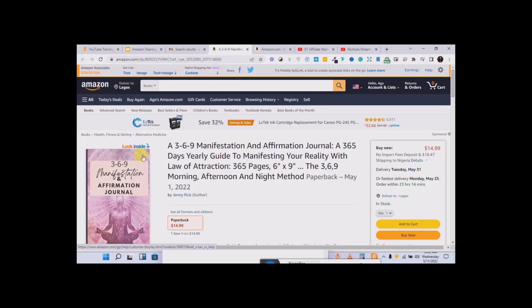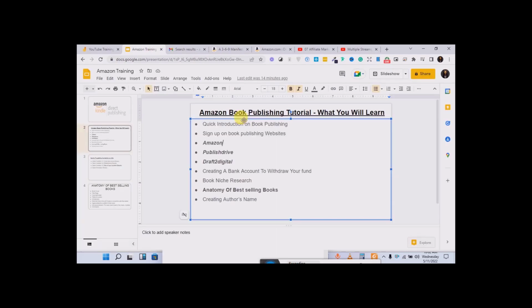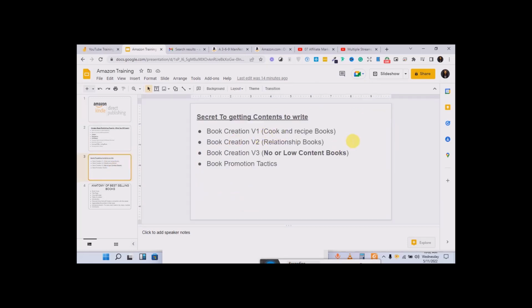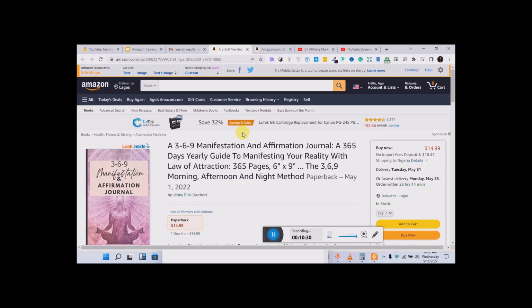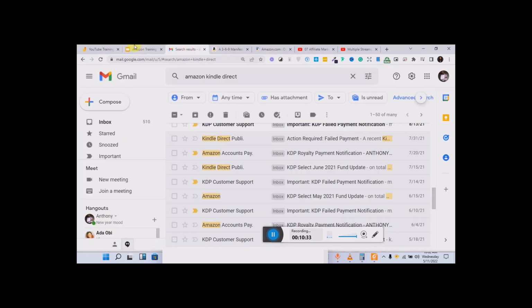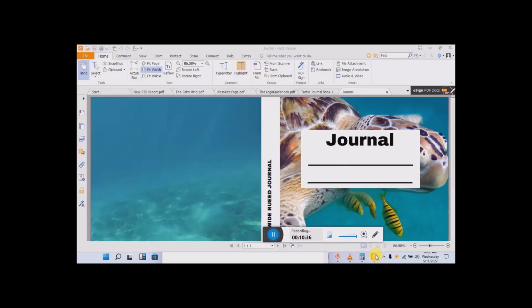I'm going to show you the step-by-step method on how to publish books, sign up on the Amazon website and create cookbooks, like I said before, create relationship books, create low content or no content books. In fact, I love this last one because you don't need to start looking for content. It's absolutely sweet, guys. I'm going to show you all of that. This is an example of a low content book that I'm talking about. Let me open this so you see what I'm talking about.